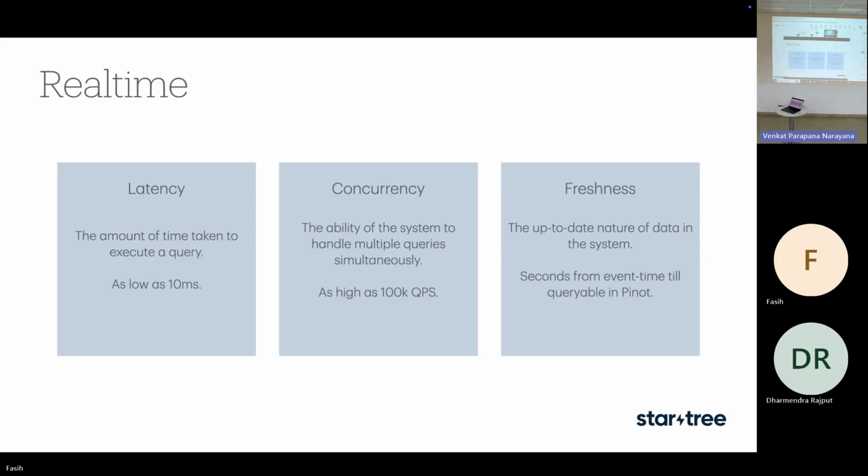When we say something is real time, we are thinking about it in terms of these three features: latency, concurrency, and freshness. Latency is how long it takes to execute a query. Concurrency is how many queries we are handling per second. And freshness is how up to date our data is.